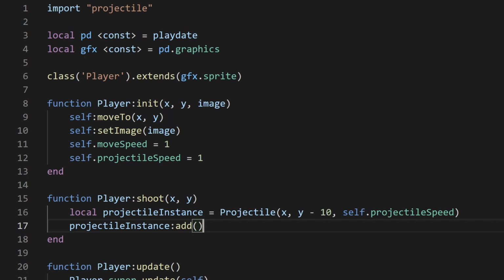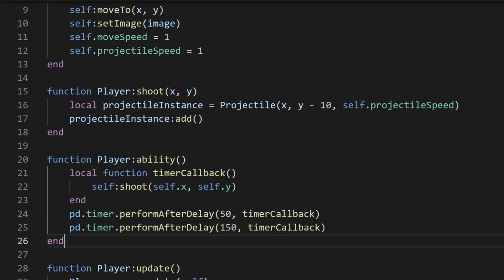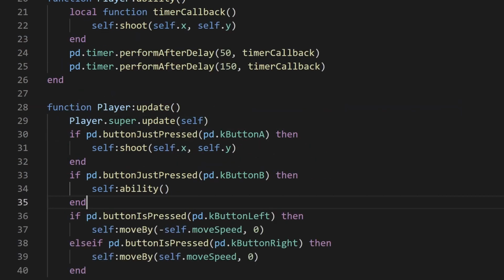Let's also give the player an ability method. I won't be going over timers in this video, but essentially this code just shoots out two projectiles back to back. We can now check for an A button press to call the shoot method, and a B button press to call the ability method. If we run the game again, we should be able to shoot and use our special ability.